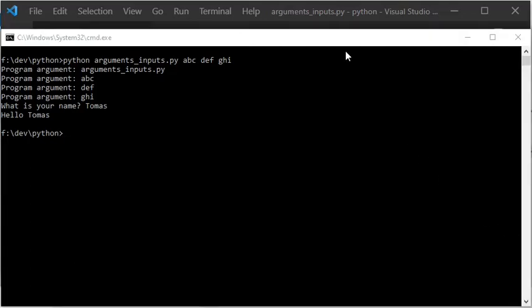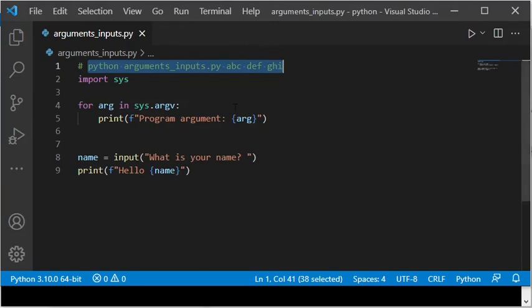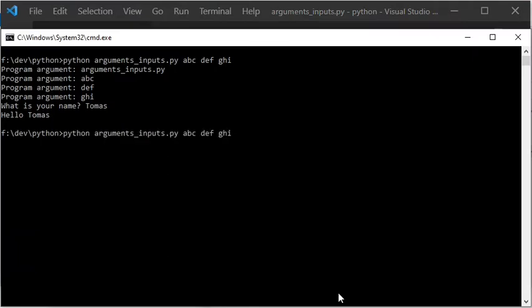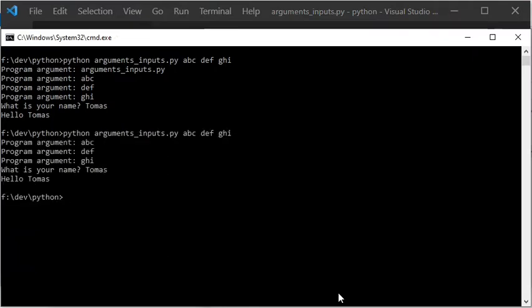Because I wanted to print the program arguments, I can therefore change the code so that it iterates through the arguments from the second element, the index 1, by using a so-called slice, which is a part of a list. When I execute the modified program, you can see that it works as expected.